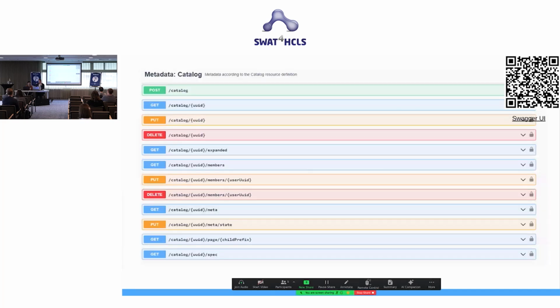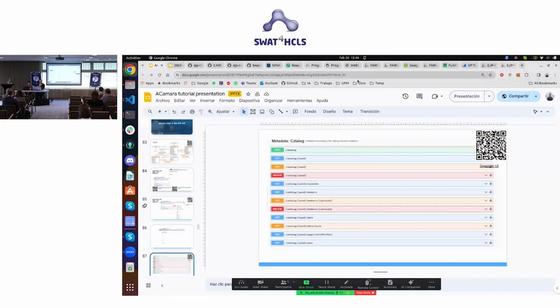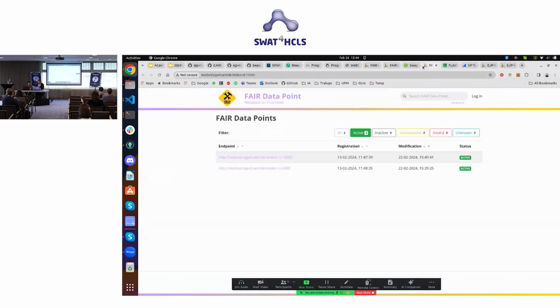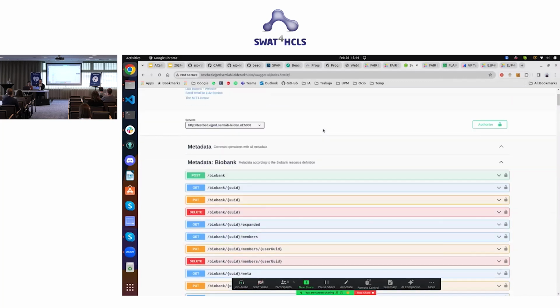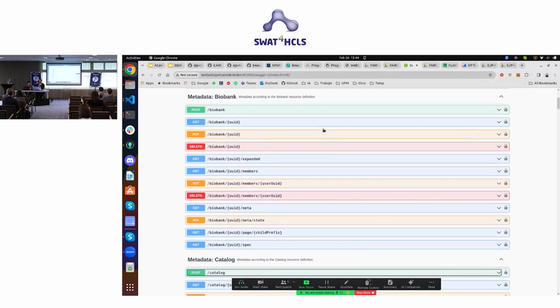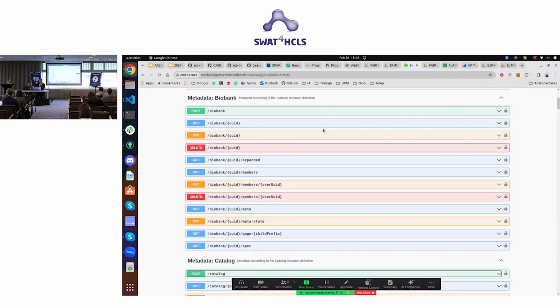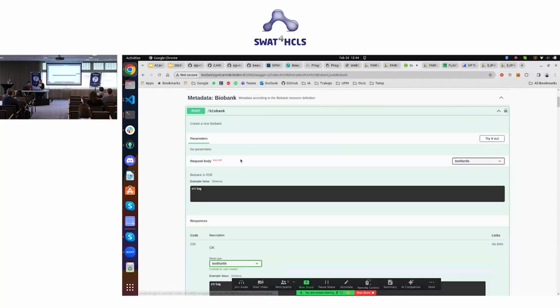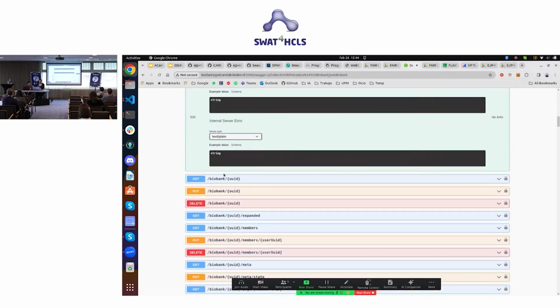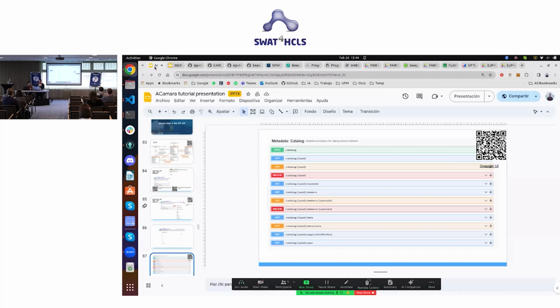And another way to do this is to use the Swagger interface. For those of you who are not familiar with Swagger, this is what it looks like. It is a human interface that allows you to perform the exact calls that I showed previously. So for example, you could post a new biobank here, or you could get, put, or delete. So this is another way.